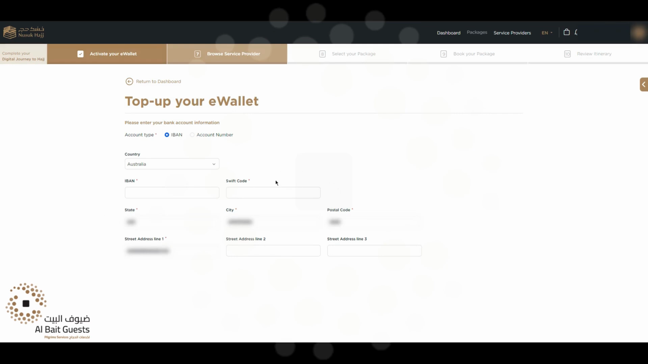So rather than selecting the account number, if you were to select IBAN, again, select the country, enter in your relevant IBAN details, the relevant SWIFT code for your bank account, and then the state, city, postal code, and the street address, and you click on next, and that way you would update.